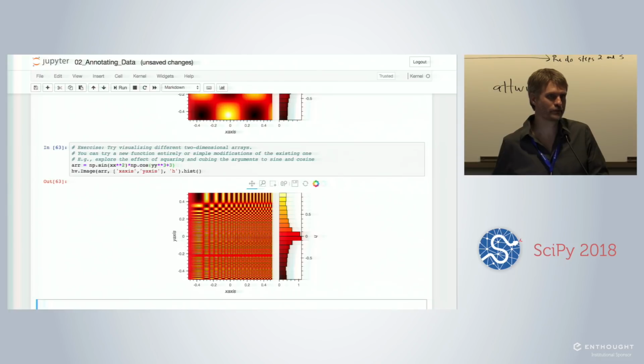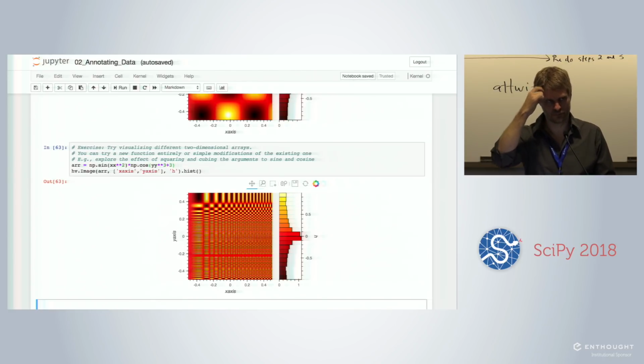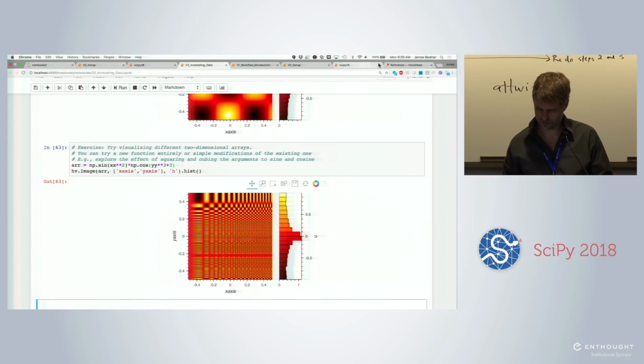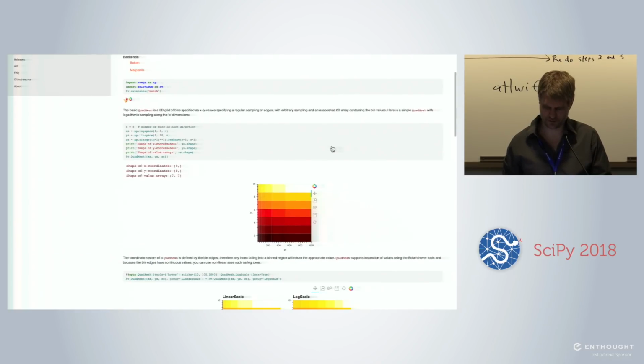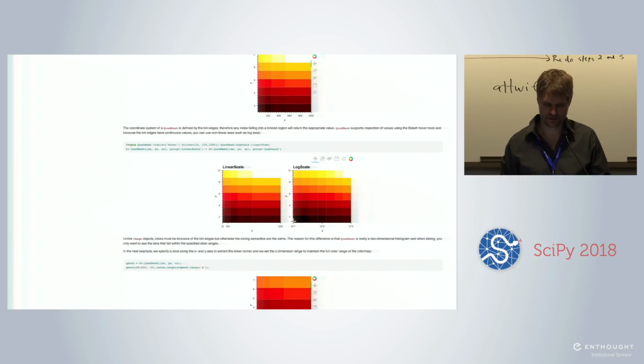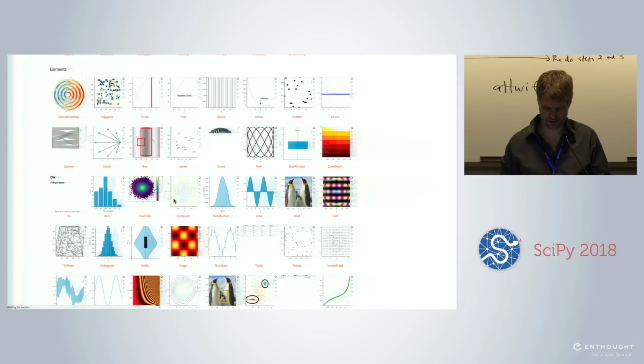Yeah? So the gridded data looks like it assumes that it's a regular gridded data pattern. Gridded data doesn't assume that. The image element does. There's also a quad mesh element that assumes it's rectangular but not regular. If you go to quad mesh, you'll see that you can have irregular sampling with a rectangular alignment. And if you don't even have that, then you need a tri-mesh.